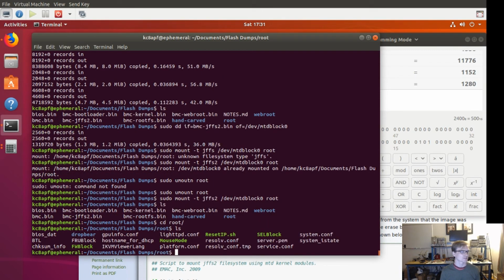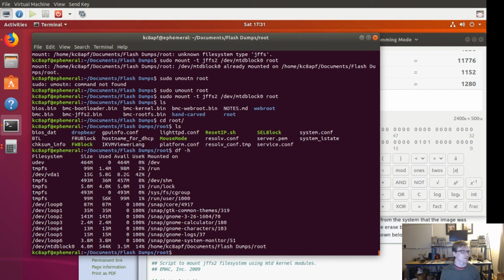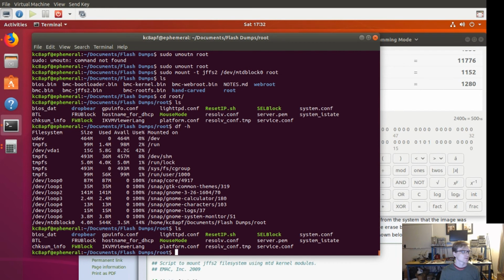Yeah, that looks a lot more sane. It's just one big file system with all the mutable state on it. So they really just run, yeah, the kernel, the root file system, and the web root are all fixed.